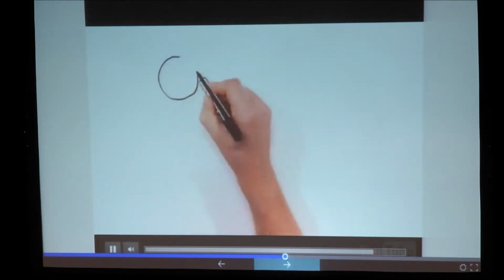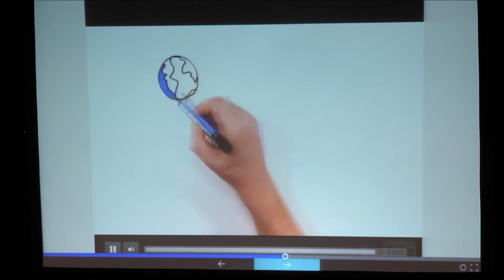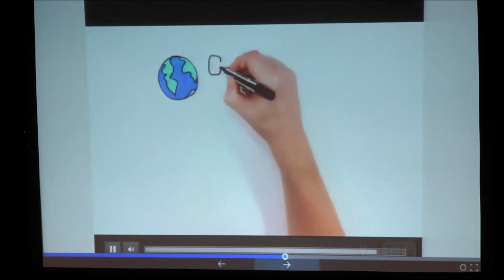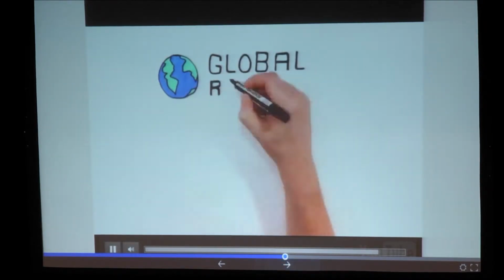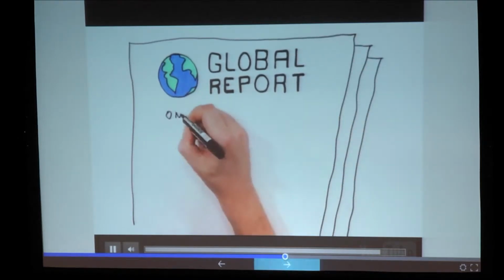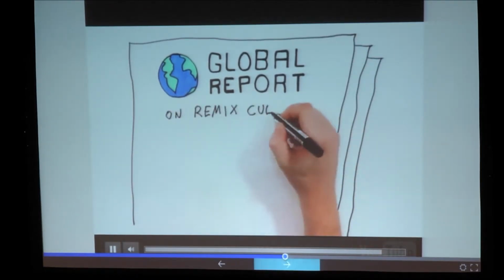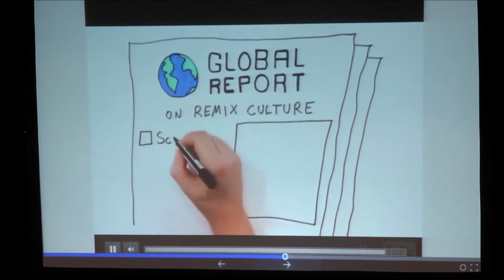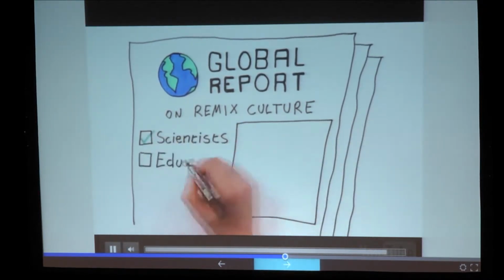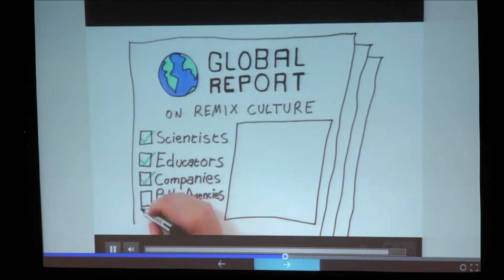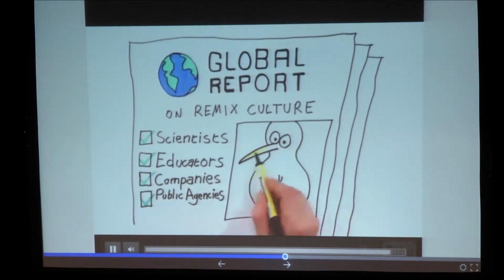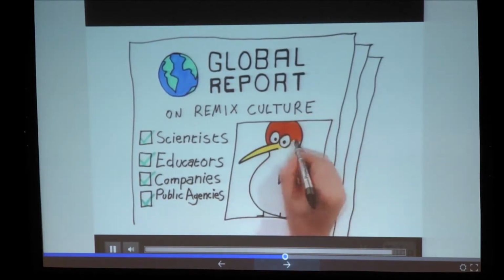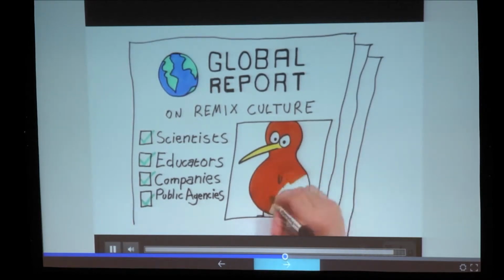Using Creative Commons licenses could help your creations reach more people. Maybe you want to connect with others across the globe and take turns at improving a report. Or maybe you just want to have fun, remixing someone else's work. Whatever reason you have to share your work, you'll find there are scientists, educators, companies, and public agencies who are using Creative Commons. By opening up permission, just imagine how much we can achieve.